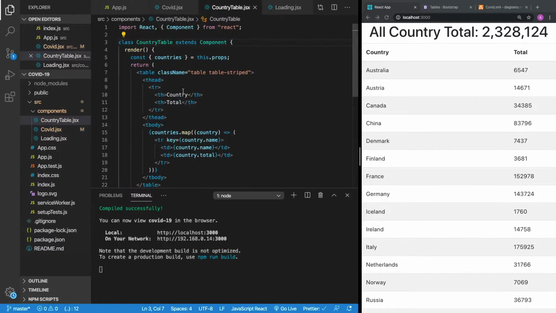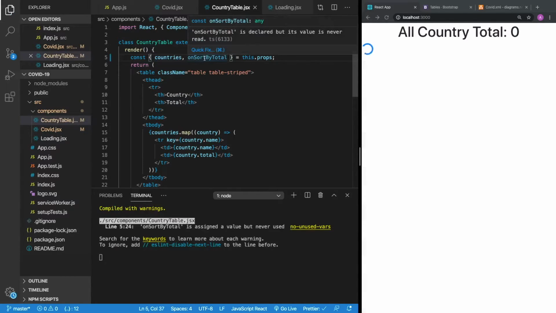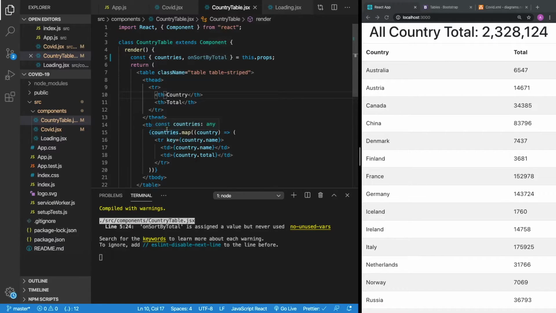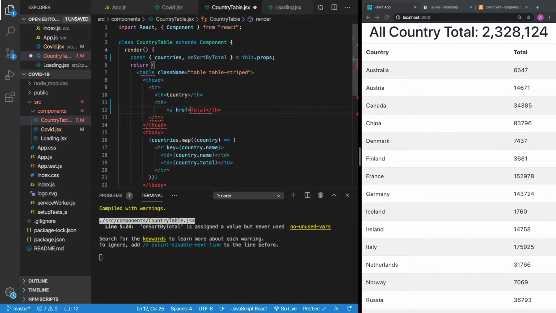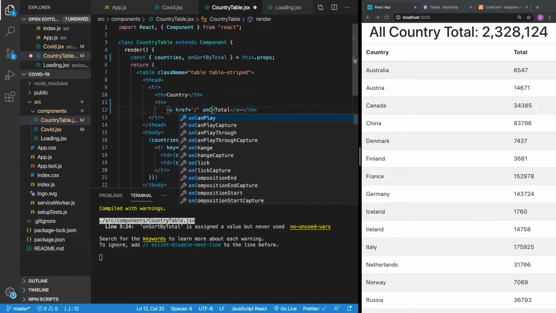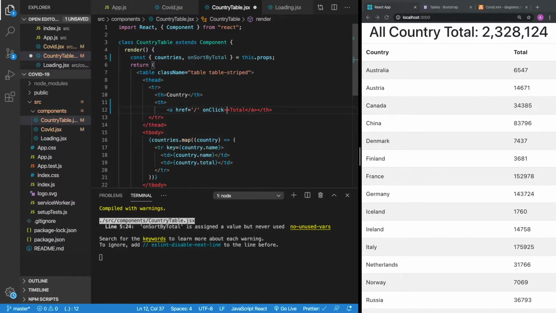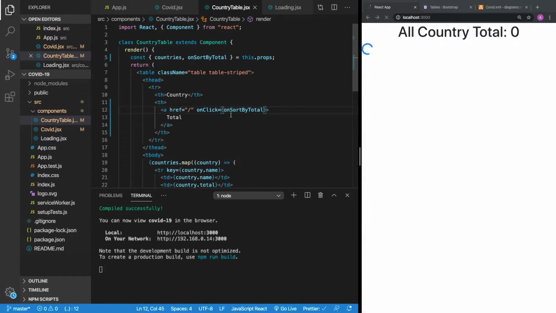We'll go into our country table. And in our country table, when we extract our props over here, we'll extract the onSortByTotal. And then on the total over here, as I said, we're going to add an anchor tag, and that anchor tag will just be equal to any location that we want that's valid. It doesn't matter because we're preventing the default behavior of our anchor tag. We'll take our anchor tag and put that there. Then we'll take our onSortByTotal, and we're going to listen to the click event of that anchor tag. And when that click event fires, we will execute the onSortByTotal event, the property that we get back.